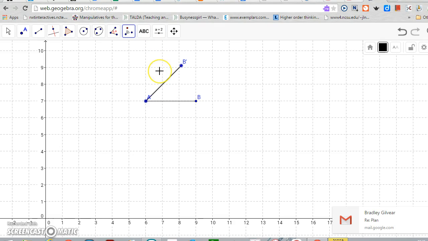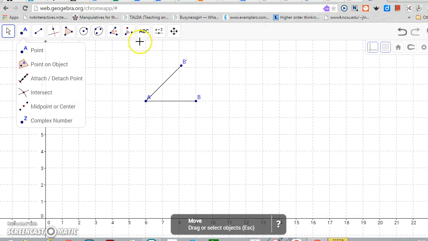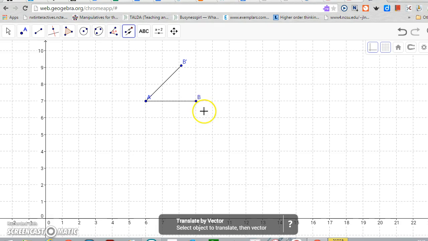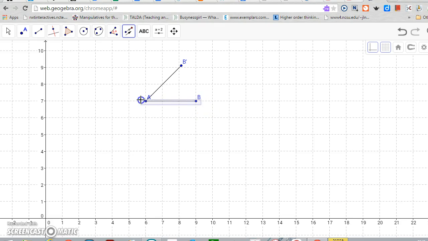I'm going to translate segment AB up here to B prime. Selected, I'll choose my vector, and there we go. Now we've translated AB. Now we have A prime, B prime.